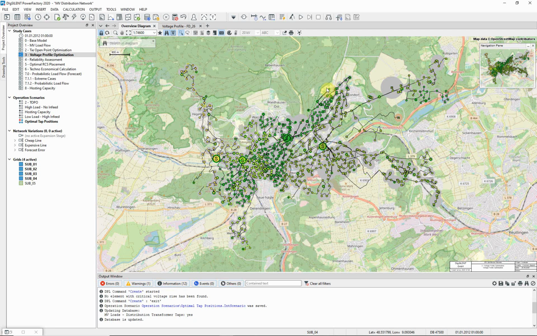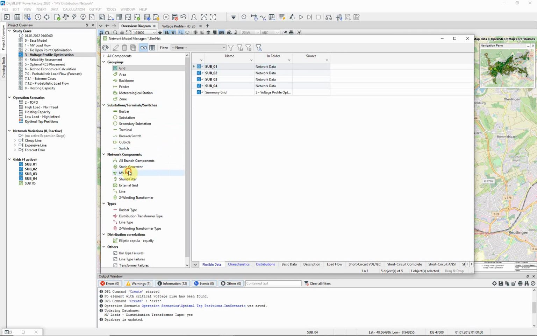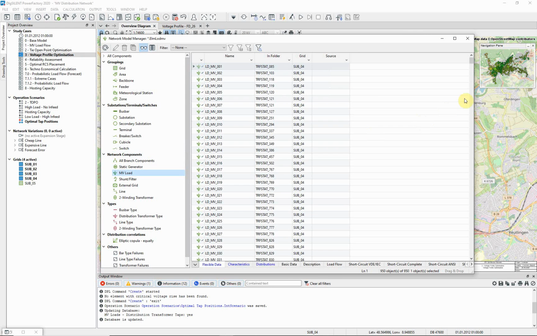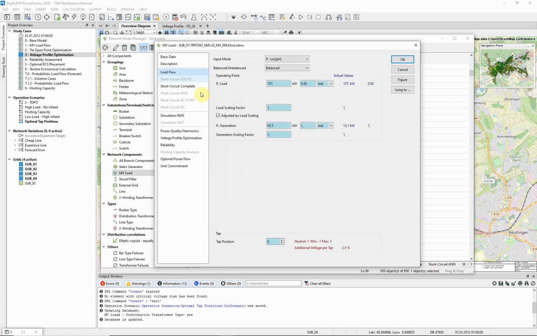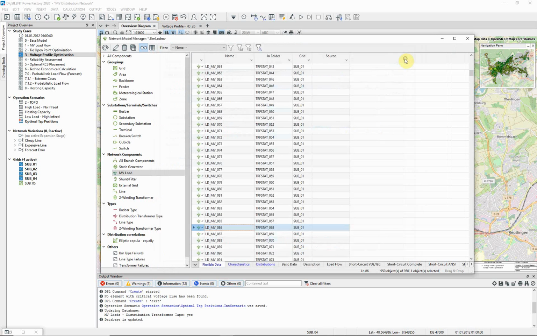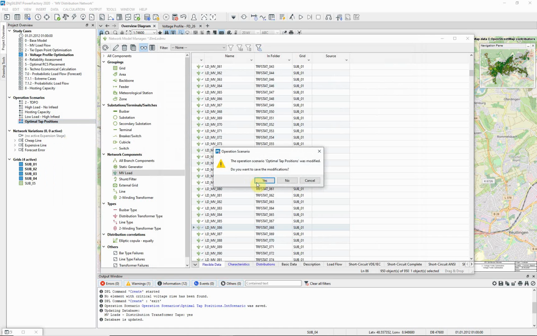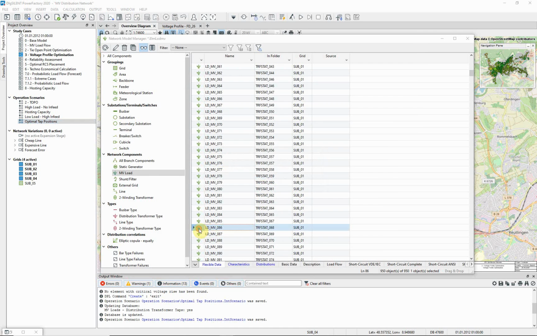Let's look at a particular MV load. You can see with the optimal tap positions operation scenario active, the tap position is set to 0. If the operation scenario is deactivated, the tap position returns to 2.